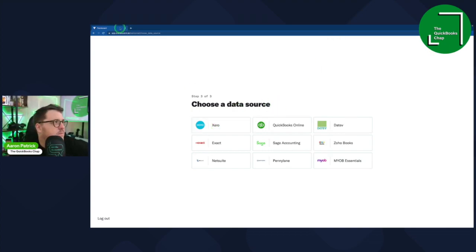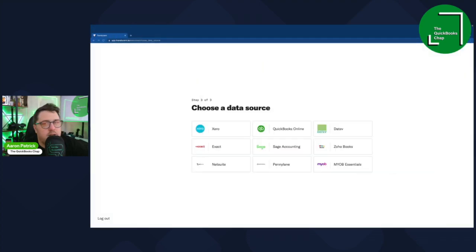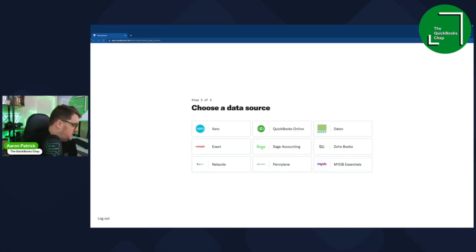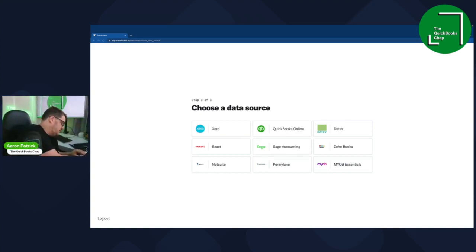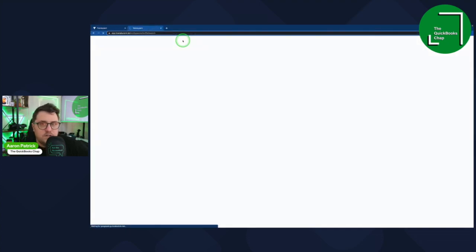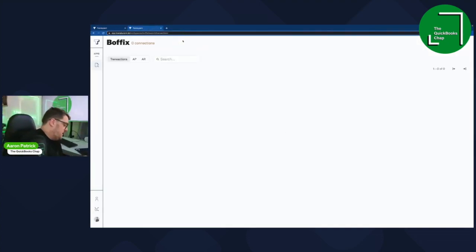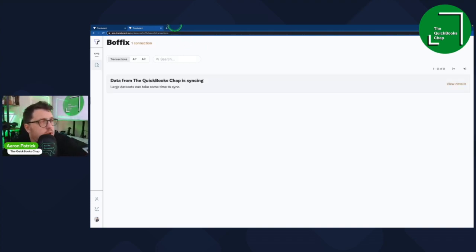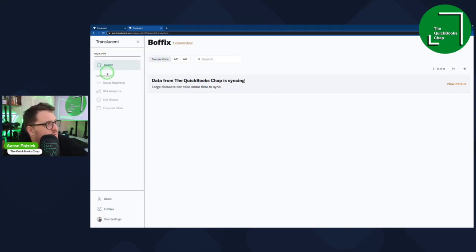Let's see, though, and I'm just going to pull this over to another screen. Let's see from a Xero point of view what options we can bring in. Okay, so we're connecting the QuickBooks chat now. So hopefully, fingers crossed. So here we go, connecting the QuickBooks chat. So here we go, one connection. Data from your QuickBooks chat is syncing. So let's see how this comes through.